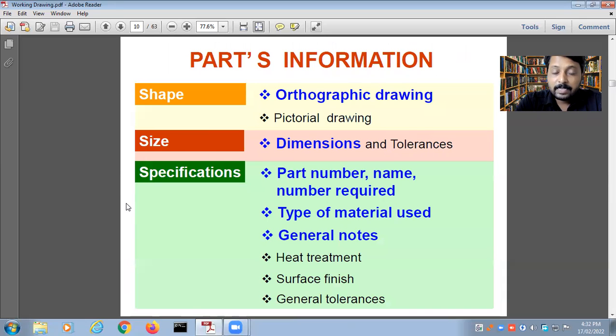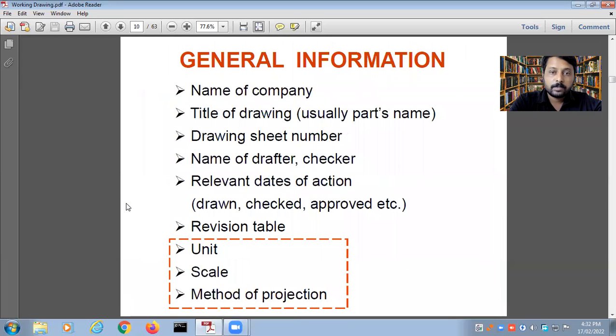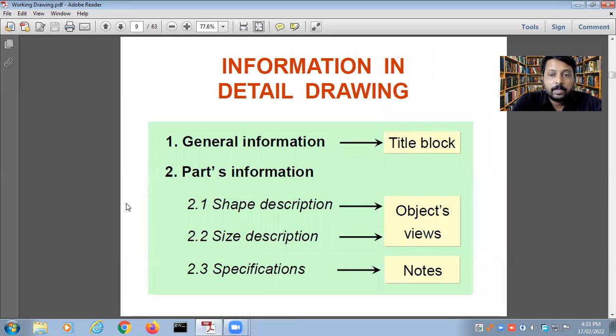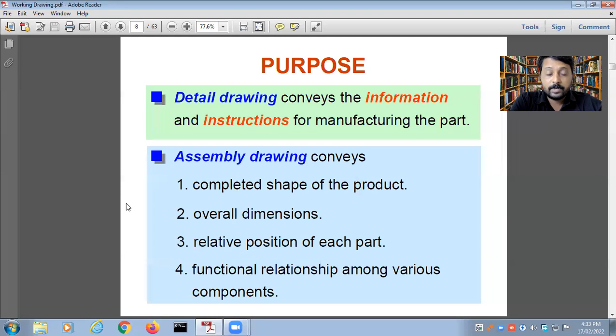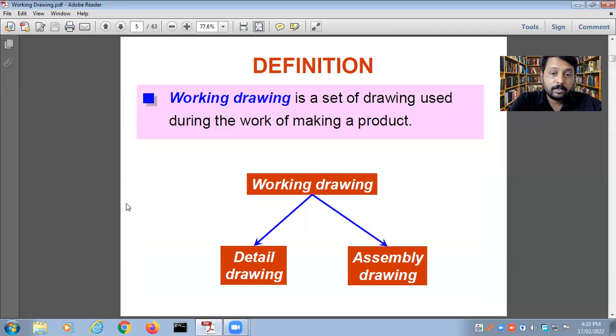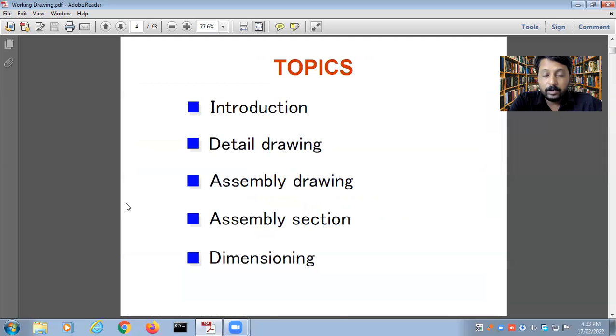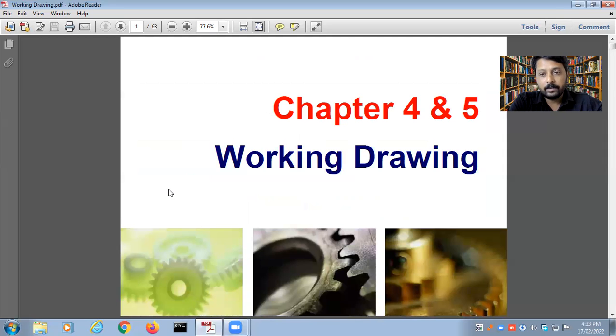Then what are the different things of information that we get from shape, size and specifications. Then in the title block, what are the different general information things that we use. Then in detail drawing, the two types of things that we see are general information and parts information. Then we have some detail drawing's purpose, assembly drawing's purpose, the definition of both, and how it gets into one part, that is working drawing.